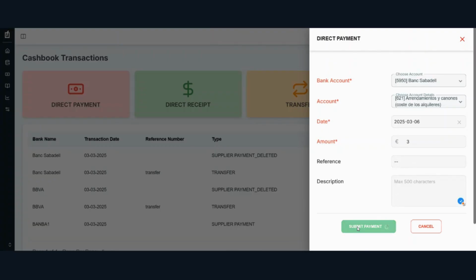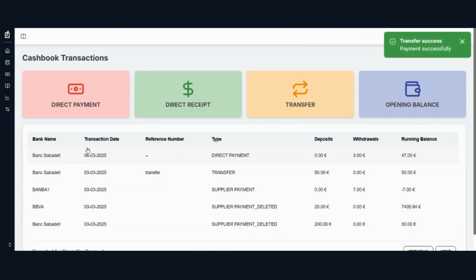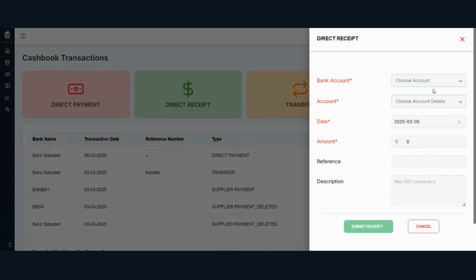Okay, then submit the payment, so it was automatically added here. Okay, so next is direct receipt. From here you can get your direct receipt. Suppose I am using this, the procedure is the same.